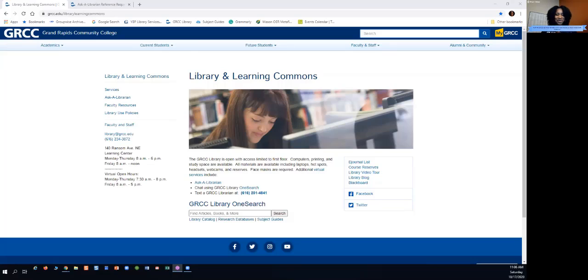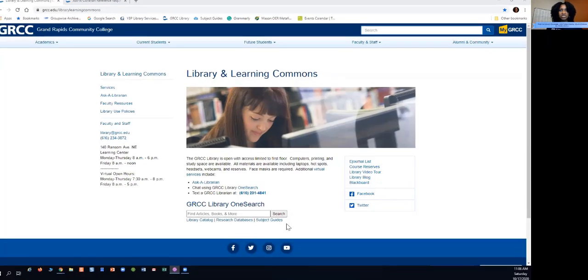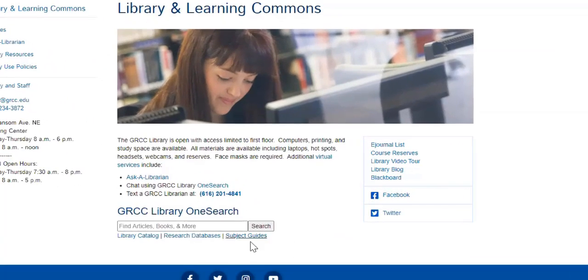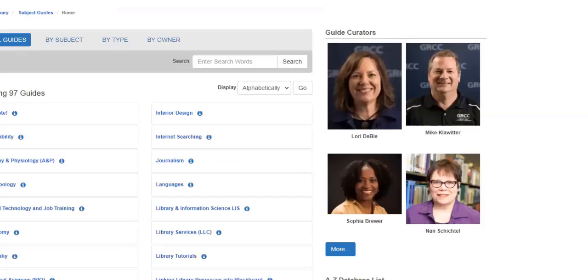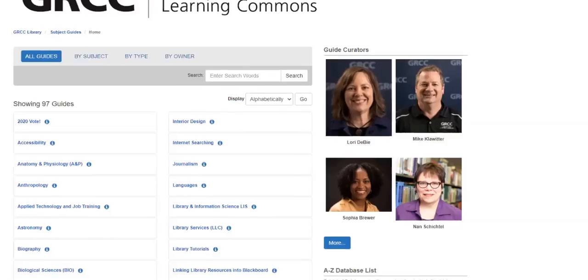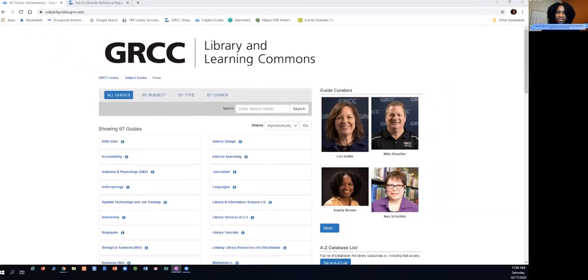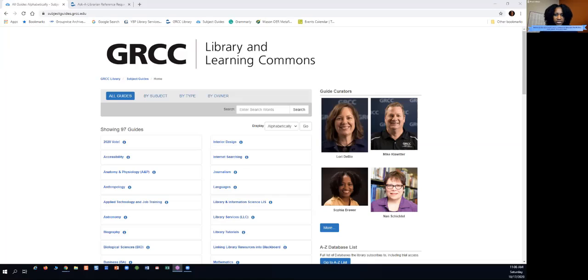Now we are going to start going through the basic steps of a research project. So from the library's homepage, click on Subject Guides, which is just beneath the OneSearch box. Subject guides are resource pages compiled by librarians. They are on various subjects. They could be about a particular department. They can also be on a particular major, but they are compiled by librarians and they are there for you to use.